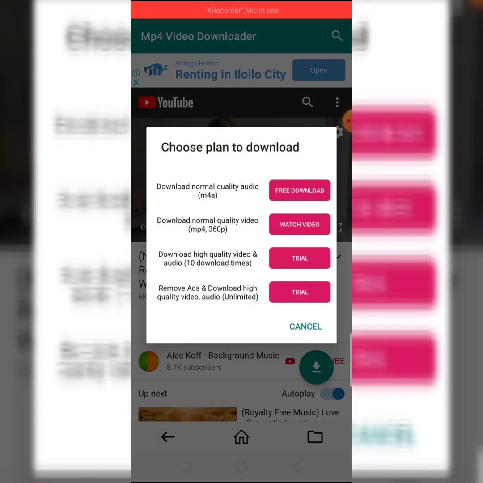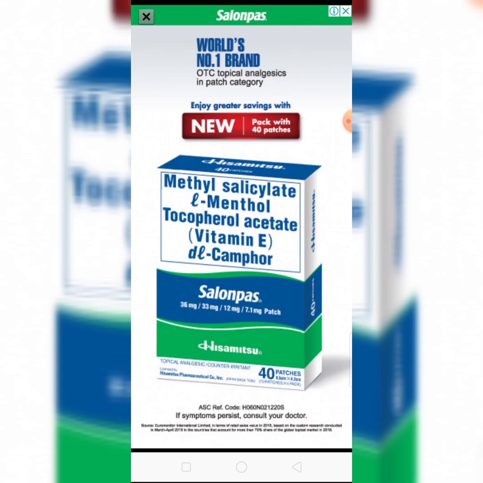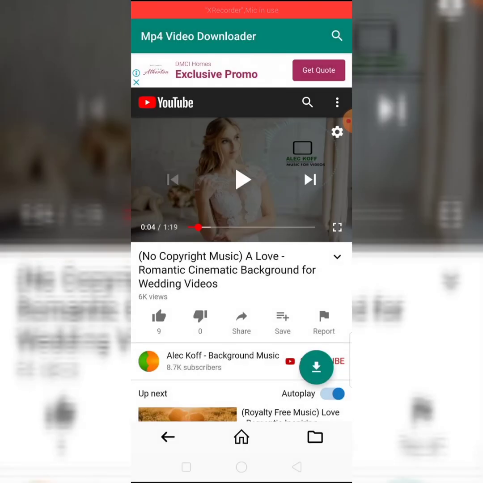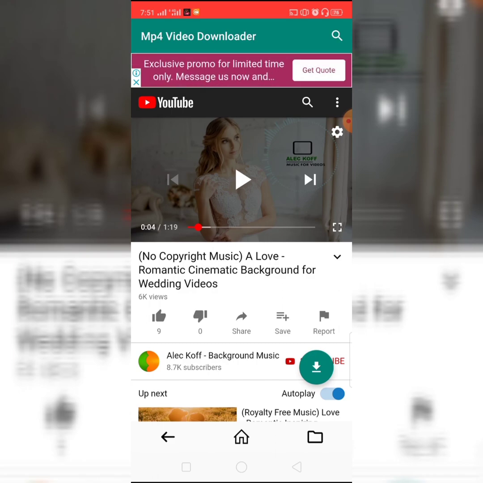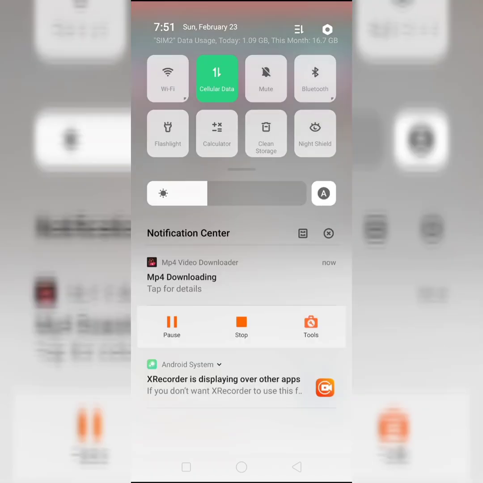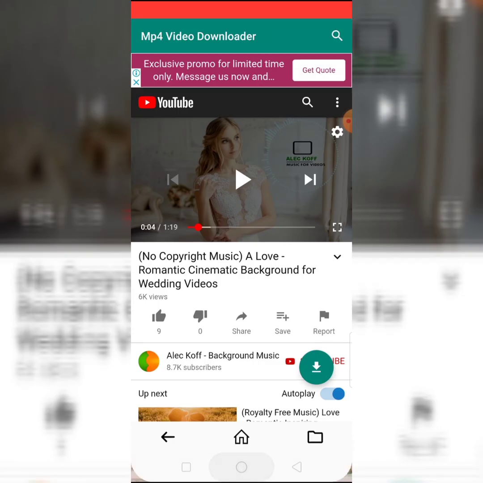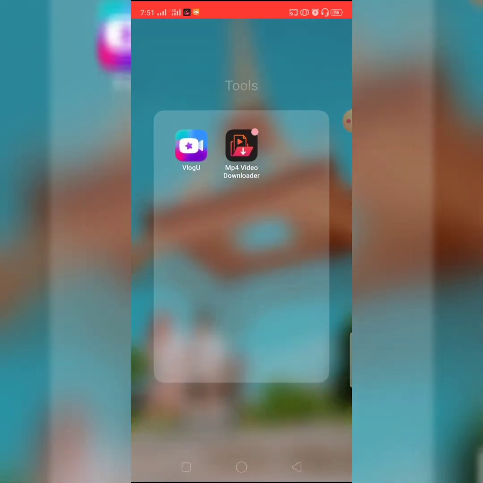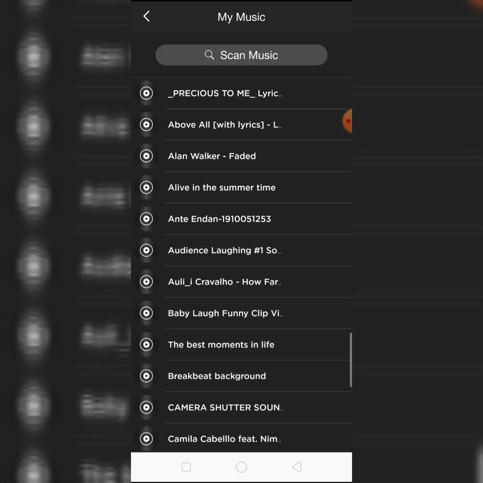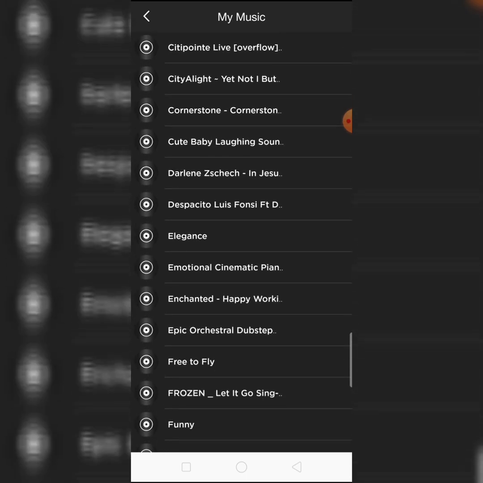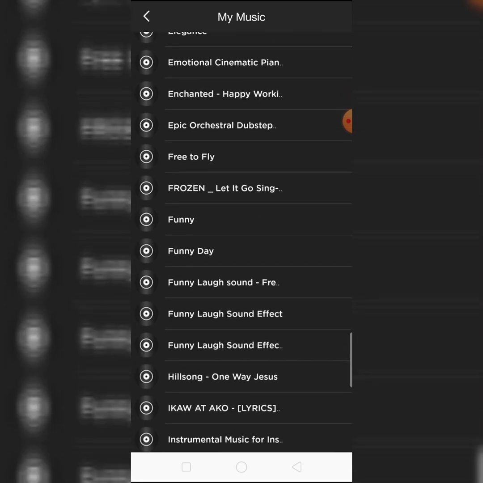Okay guys, here it is. So just click the free download. Okay, and then click OK. And then Charan, it's MP4 downloading. Okay, so guys, it's finished downloading. We will go back to the Blogview, and then we will choose now the music that we want to put on our video.